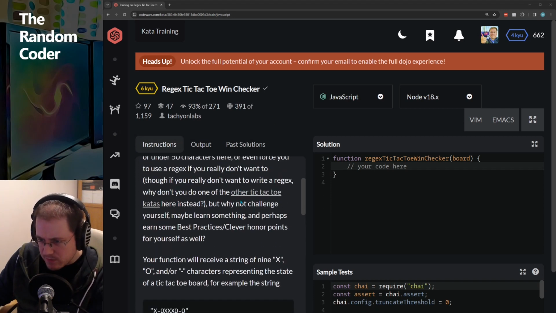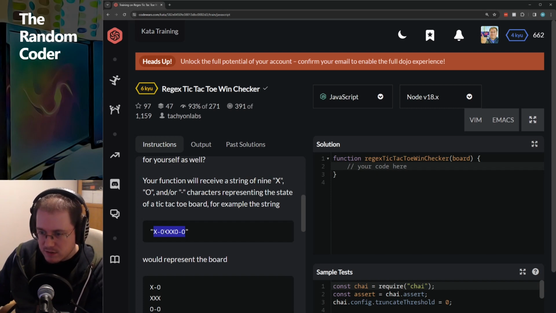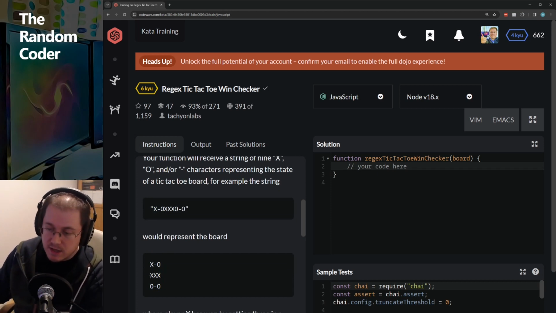So you've got a board provided as a string, such as this, and each group of three characters indicates a sequential list of the rows. So that would represent this board here. So this would need to return true because here we have 3 in a row.